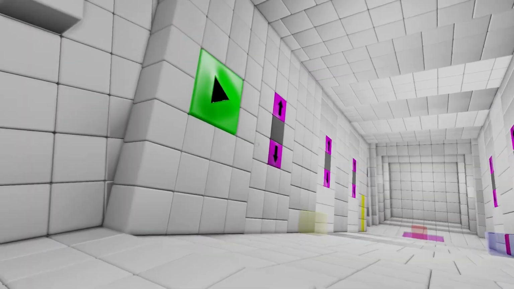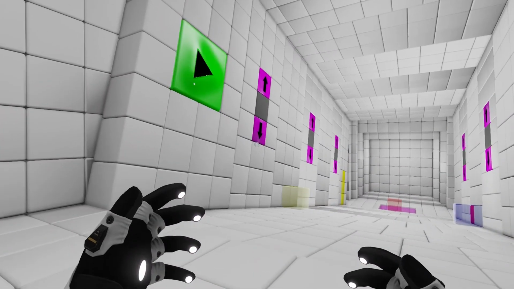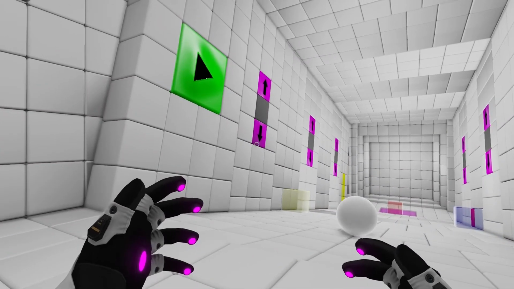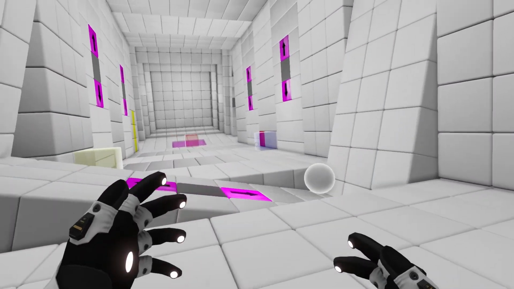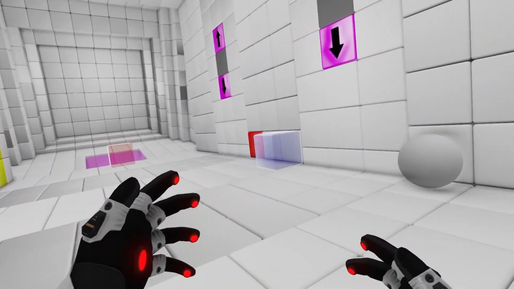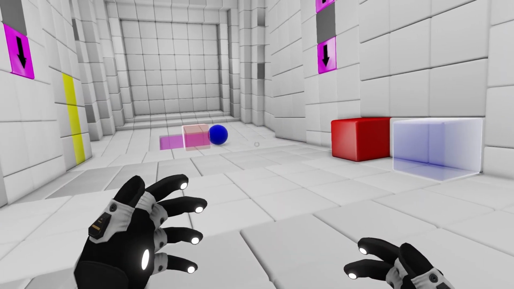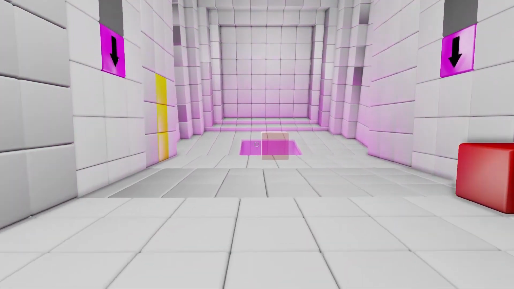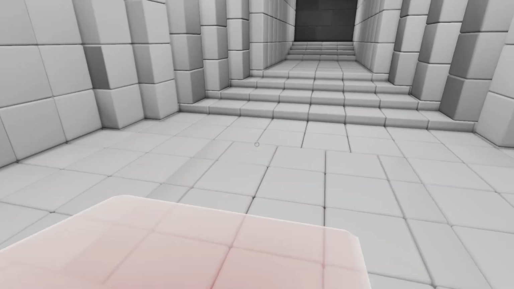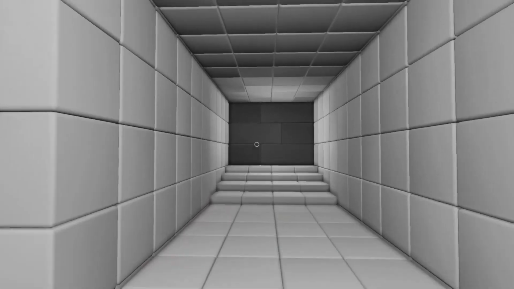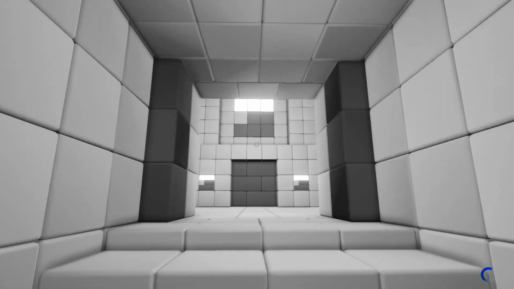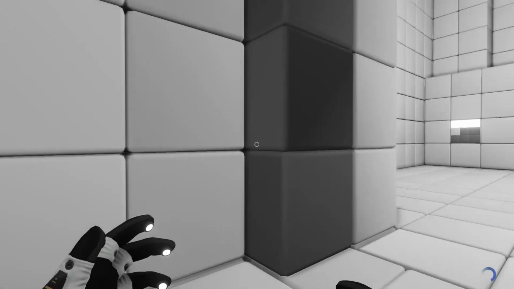Alright, and this last one I need the blue and then the red. Oh, just barely. Good job, man. Good job. And that was it for Sector 4.